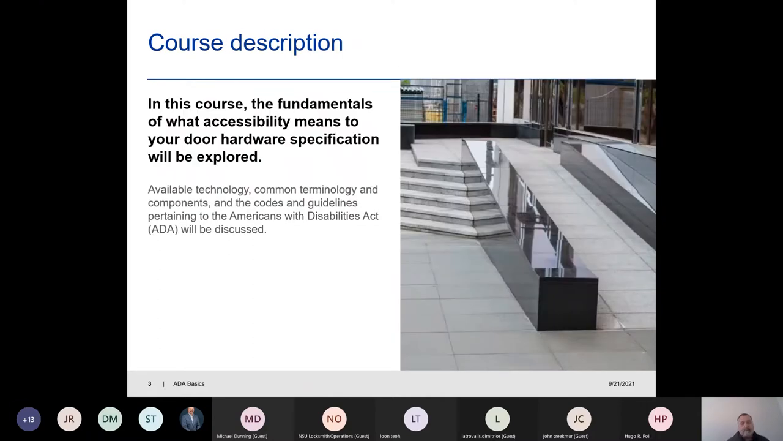So today's class, what is it about? What are we going to be discussing? And what will we learn? In today's course, I have to read this slide because it's AIA. In this course, the fundamentals of what accessibility means to your door hardware specifications will be explored. We'll explore the available technology, the common terminology, and the components and the codes and guidelines pertaining to the Americans with Disabilities Act. We'll discuss all of those.